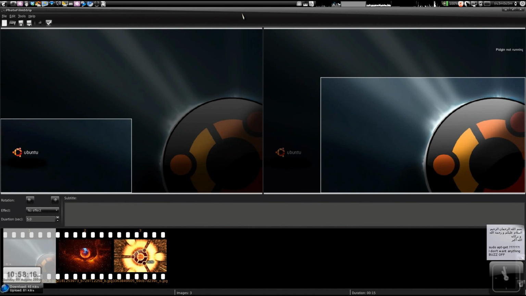A quick review of a really good application this time. It's called PhotoFilmStrip. Basically, it can convert photos and slideshows into movies, into AVI files, in VCD, DVD, SVCD, and even HD.